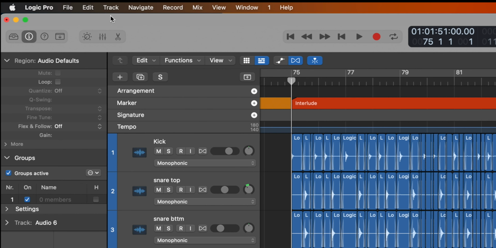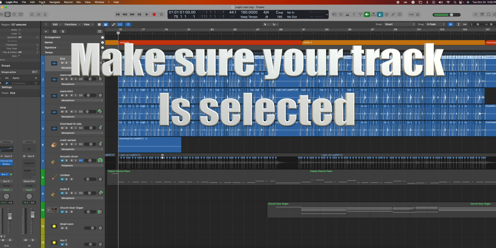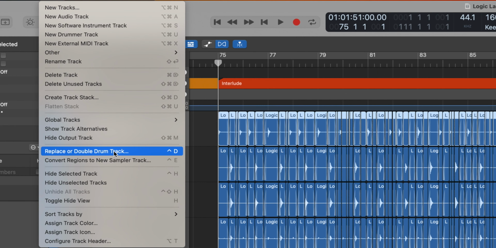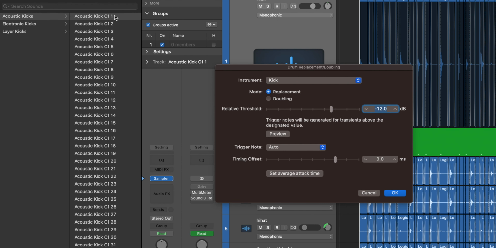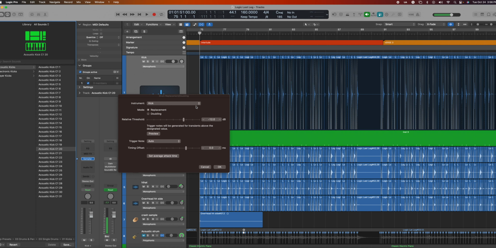But the first thing you do is go up to track, top left-hand corner, click on track. We are going to go down to, make sure you got your track highlighted. We're going down to replace or double drum track. Click on it. This pops up and you get an option when you first start over here in Logic. If you want to pick any number of kicks, 1 through 31, I'm just going to click number 20. So you got your kick chosen.